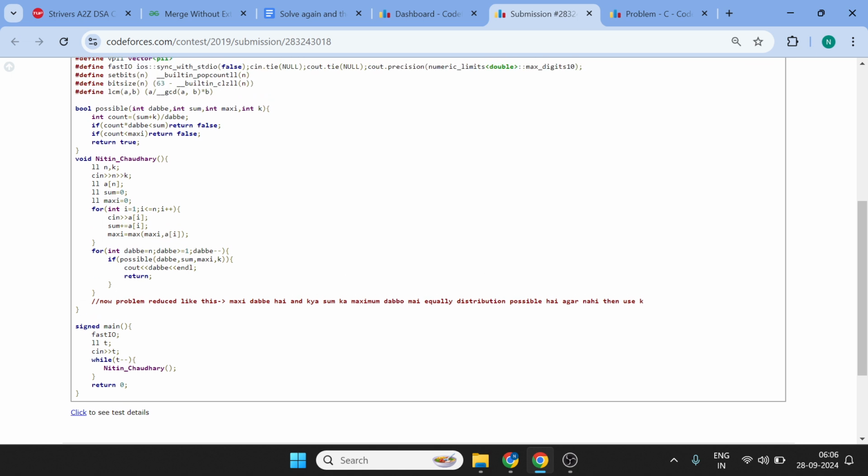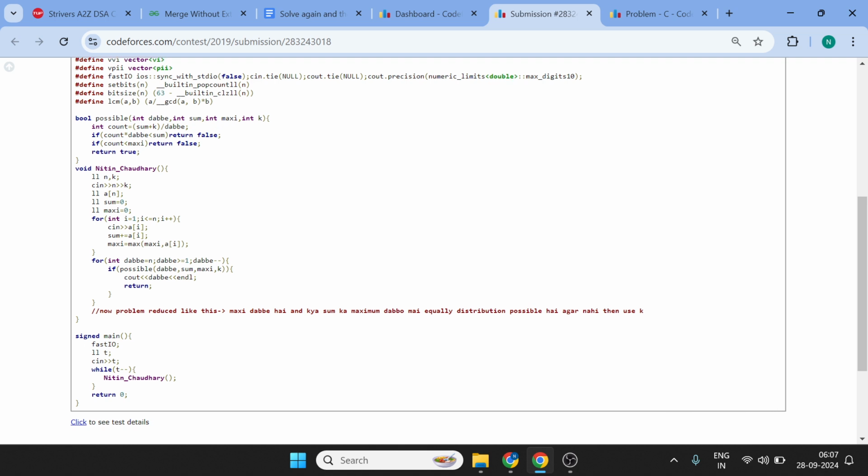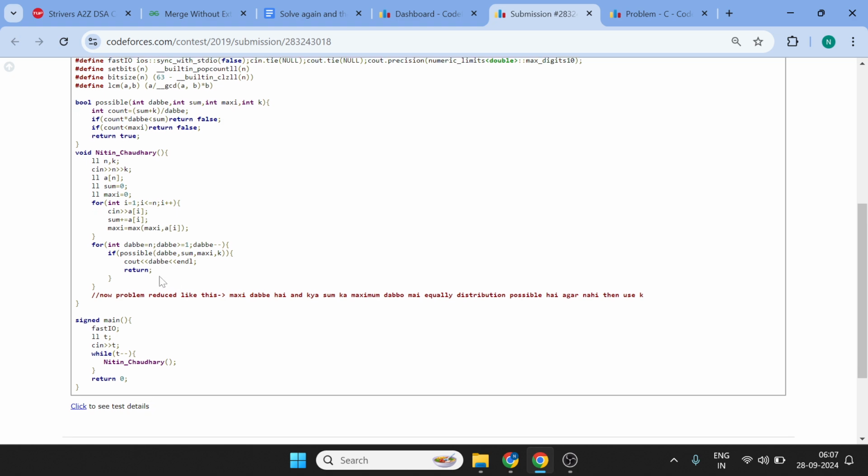So I have created a possible function. See, why I am traversing in the opposite direction from n to 1 is because I want the maximum value as asked in the question. So is this possible, with n, sum, maxi and k? I have passed all this. In this case, I will just output this number of boxes and return.